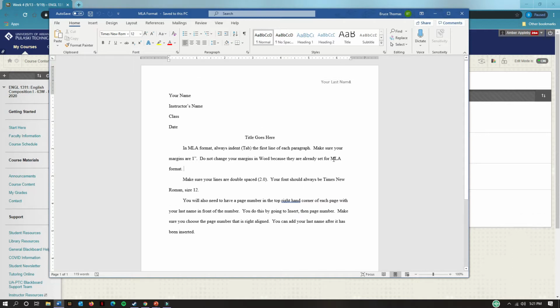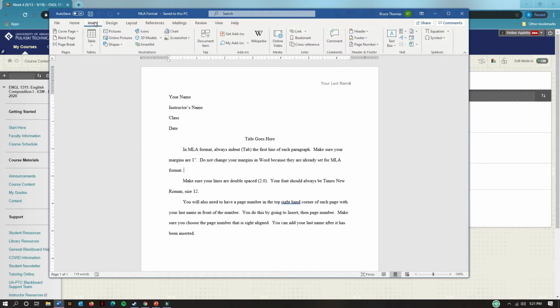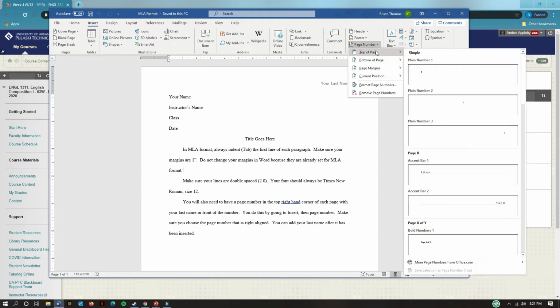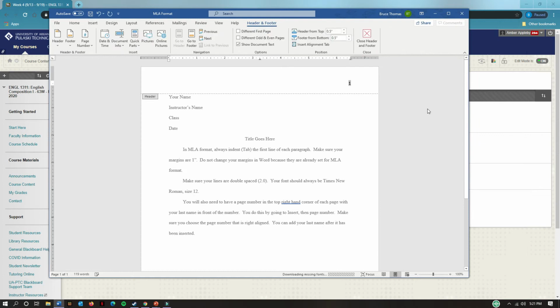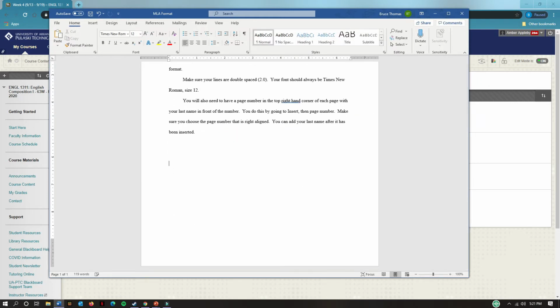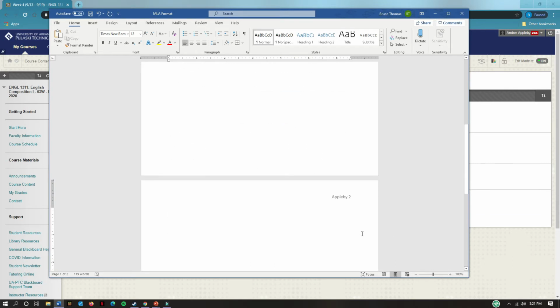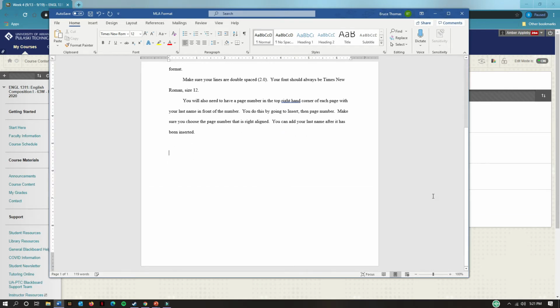You will always have a page number in the top right-hand corner of each page with your last name in front of the number. So you do this by going to Insert. Did they change it? No. Okay. So Insert, and then all the way over here where it says page number, you select the one that says top of page, and you wait. And then you go down and you pick this one. And then it's going to pop up like this. So then you just type in your last name, hit space, and then double click outside of it. So the cool thing about this is as we're typing, look, it goes to the next page. So we only have to do this once, and then it's done for the whole rest of the essay.